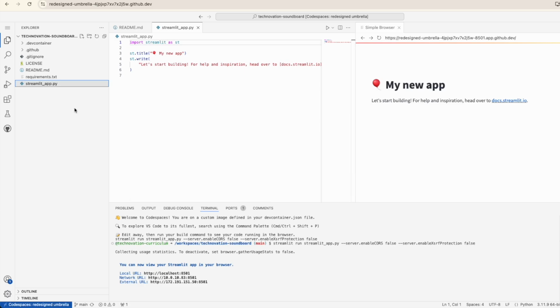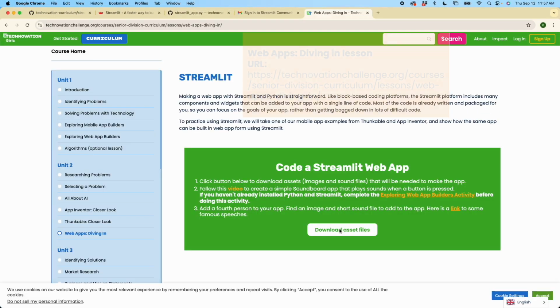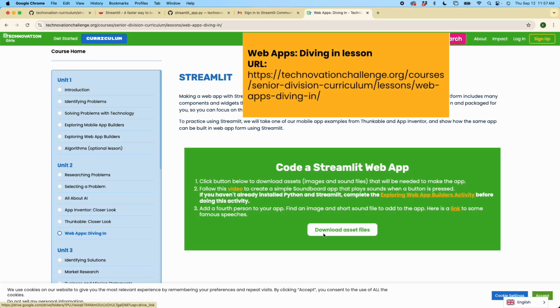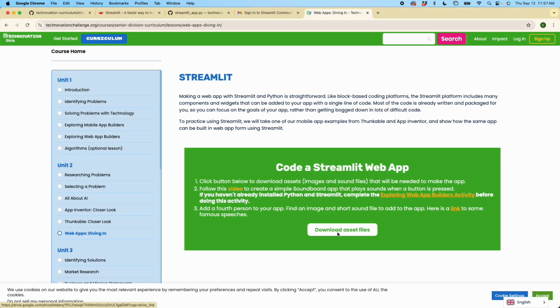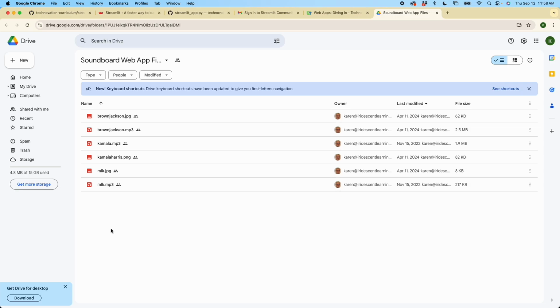So the first thing we're going to do, however, is in the curriculum is a link. So let me go to that. This is download asset files. So you're going to download the asset files, and these are all the files. The three people that we're going to highlight are Martin Luther King, Kamala Harris, and Ketanji Brown Jackson. So these are all famous Americans, and we've got some pictures of them, and we've got short sound clips of the three of them. So those are the three people we're going to highlight.